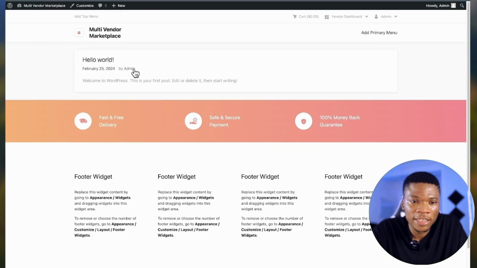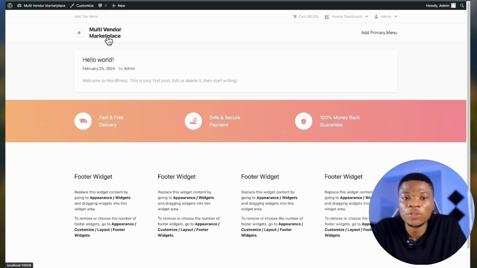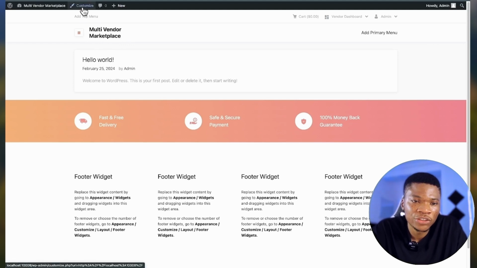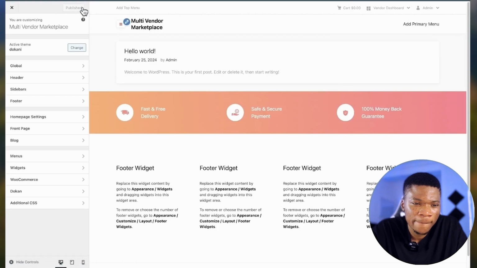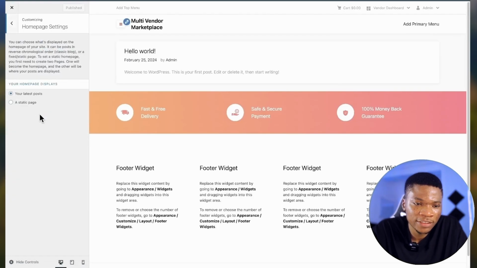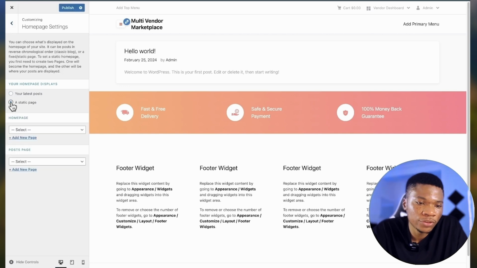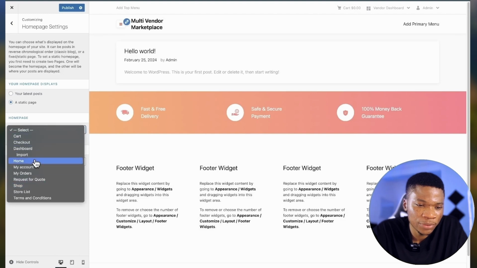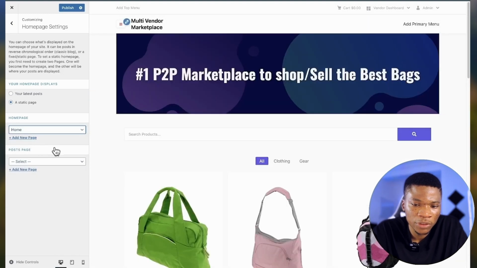And this is super nice, but you can see that this page is not yet the home page of our website. So to set the page that we just created with Elementor as our website homepage, just click on customize, and then come over to homepage settings, and then by default it is on your latest posts, but we want to use a static page, and then select the page, which is going to be home. That's the name we gave the page, and then just go ahead and click on publish. All right, this is looking good.